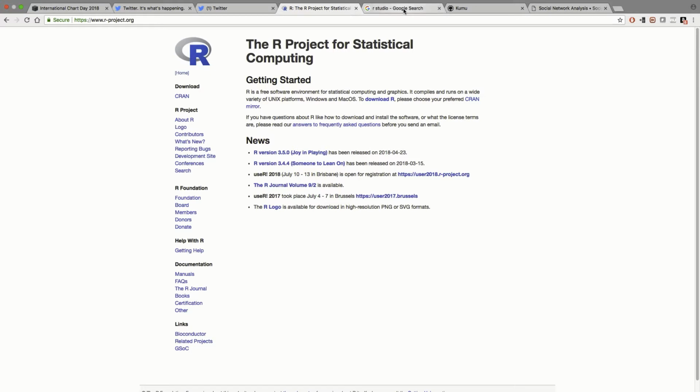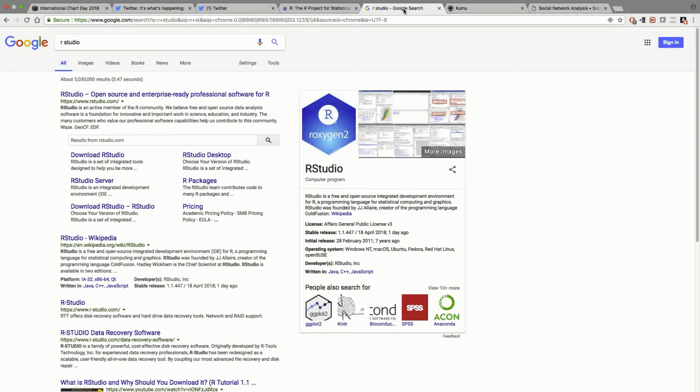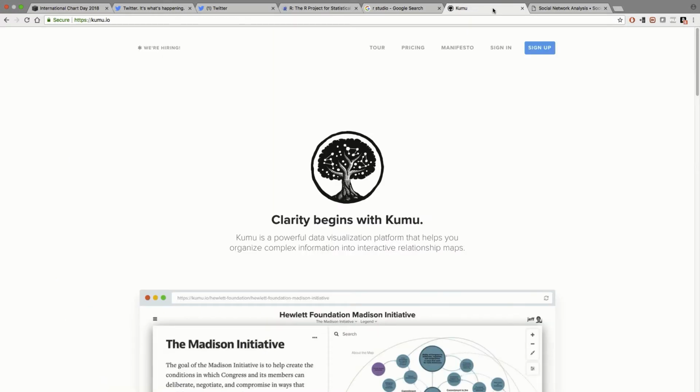You're also going to need, in this case, RStudio. I should say that RStudio is not required for this demonstration, but it's a really great tool to use if you're not really familiar with R. If you don't use it, R is just a line of code, but RStudio gives you a little bit more to play with. To display our map, we're going to be utilizing Kumu, which is a mapping software.